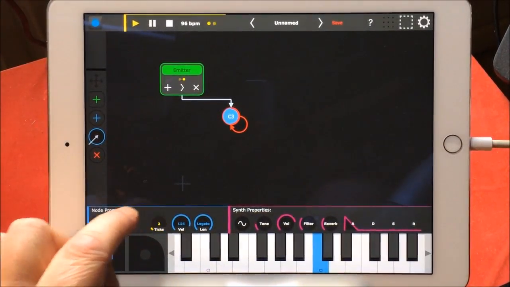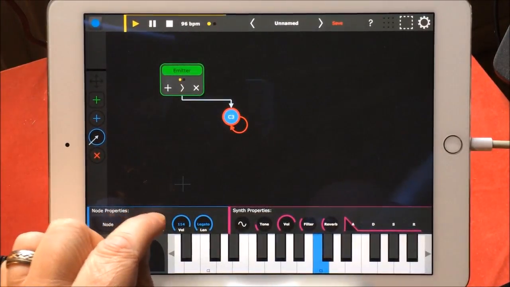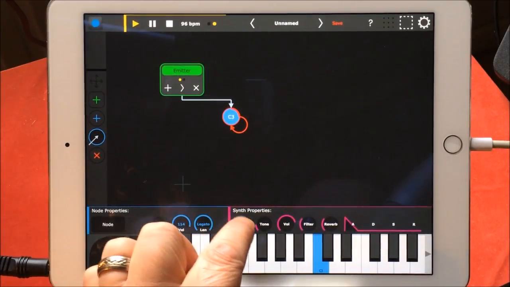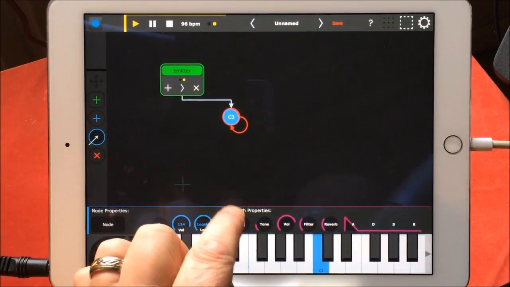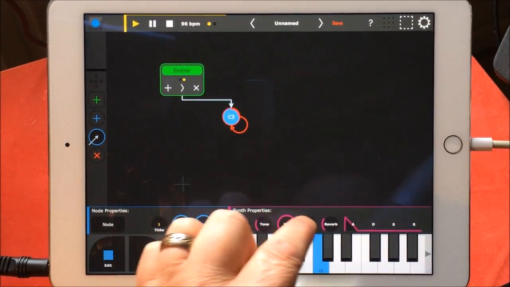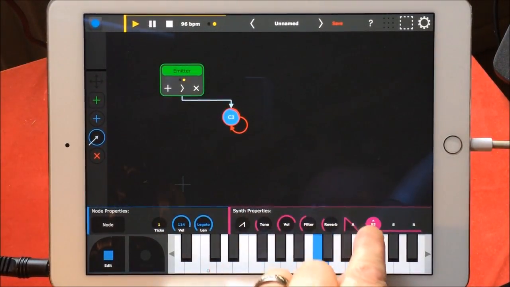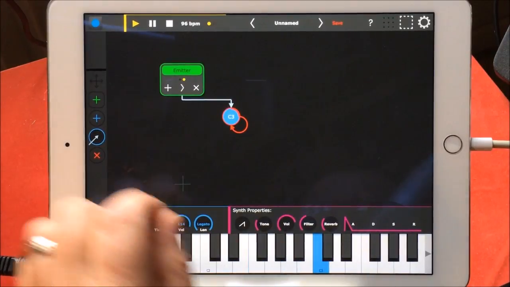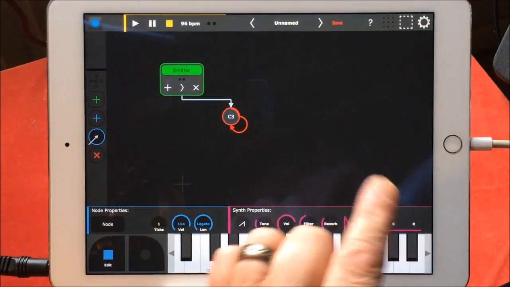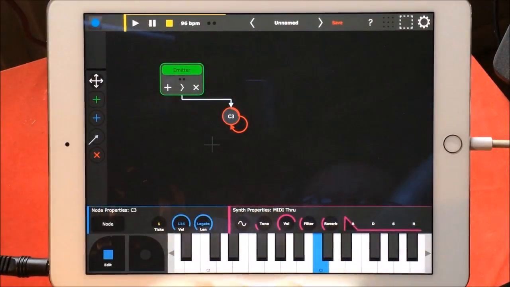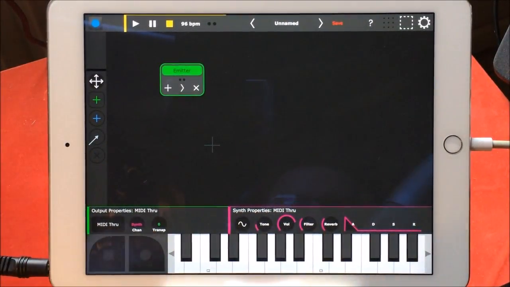And then you can also adjust your synth and your ADSR. So there's that. Now let's see. Let's just quickly erase that. Like that. We can also add.